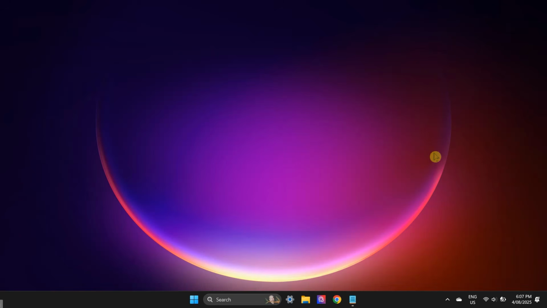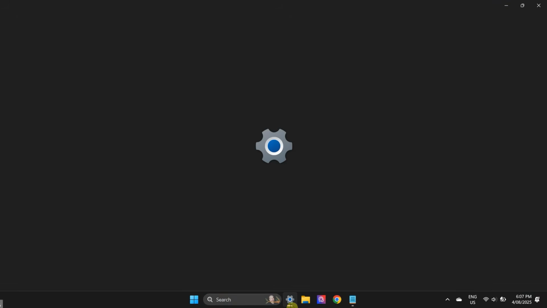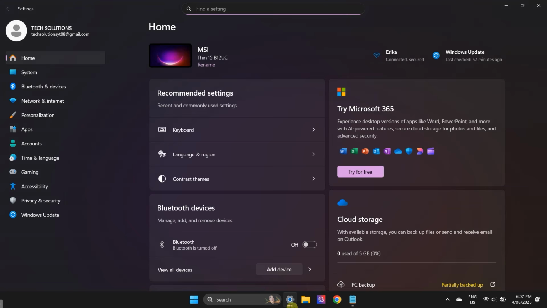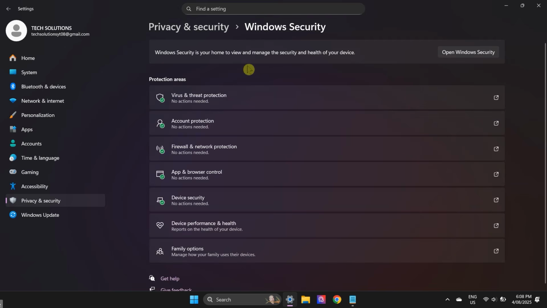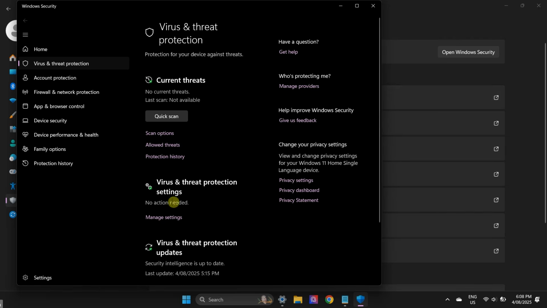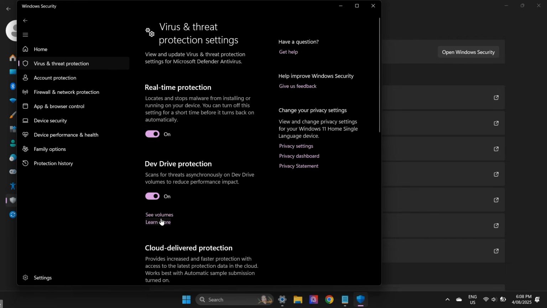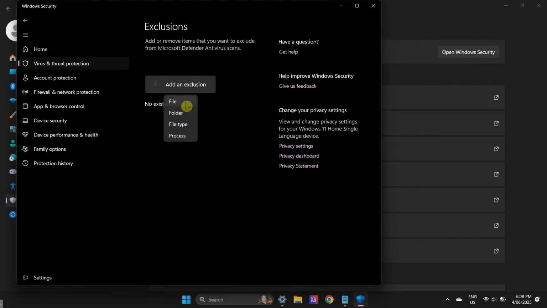But if that did not work, prevent scan loops by skipping Antimalware Service's own folder. And in order for you to do it, open Settings, click Update and Security, choose Virus and Threat Protection. Then under these settings, tap on Manage Settings. Then you have to scroll down to Exclusions and add folder for Windows Defender.